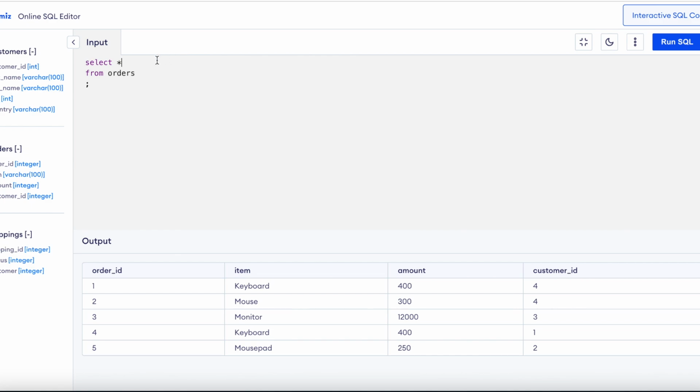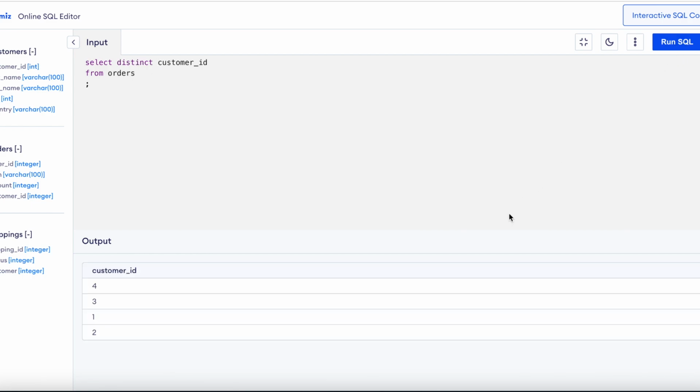If I wanted to look at, let's say, customer ID, but I wanted to look at just the distinct customer IDs, meaning I don't want to see any repeats of customer ID, well, I'm going to use distinct. And then when I run my code, I just get a list of distinct customer IDs.